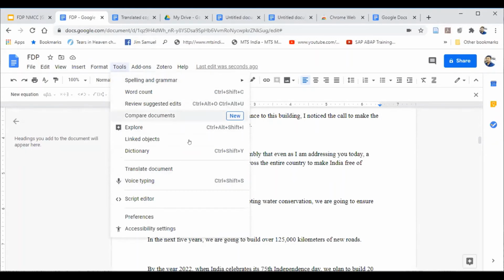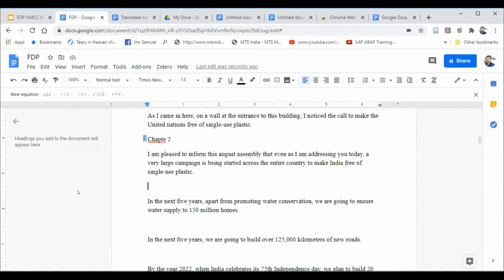So these are a few tools you can see in Google Documents. This Google document is actually a content developing tool, and from this document you can take all content to whatever application you like. Okay, so next is add-on.